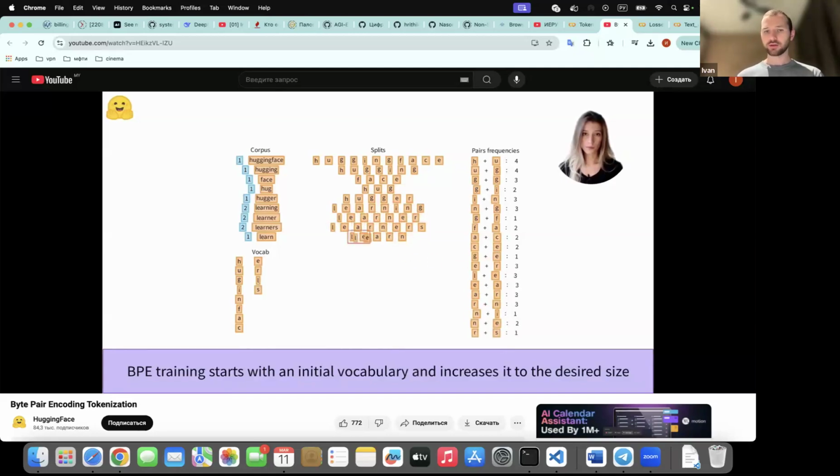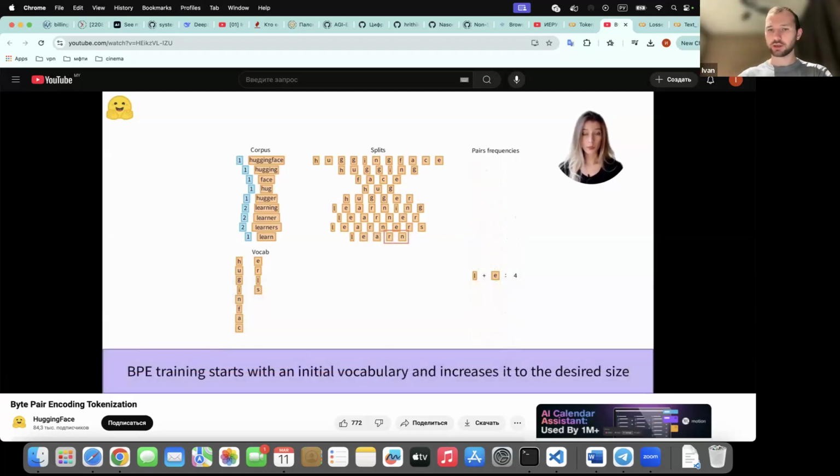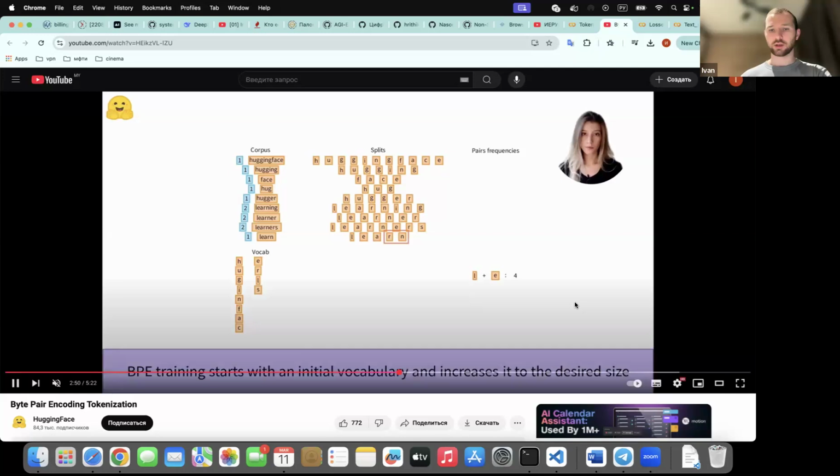Then after this process, when we count all pairs, as you can see, some of them repeat, for example, L and E, A and A, E and A, but some of them are really not so frequent, just N and I. So we can sort these pairs by their frequencies and, for example, choose the most frequent pair. And then we can combine it, just merge these two letters into one token.